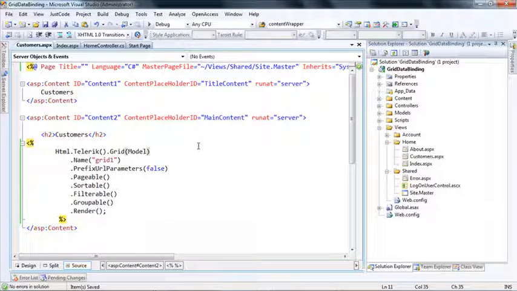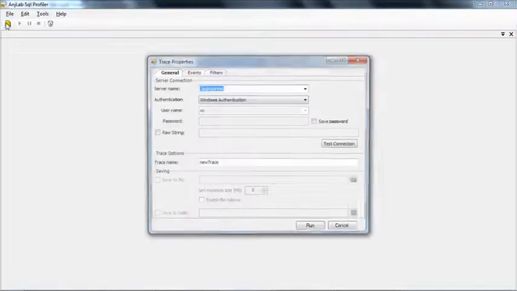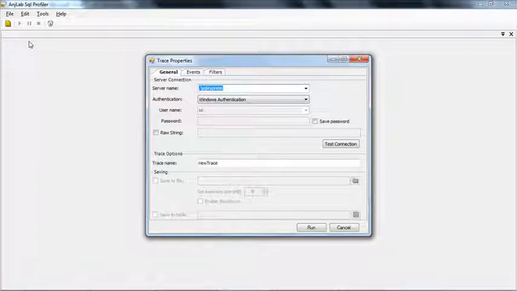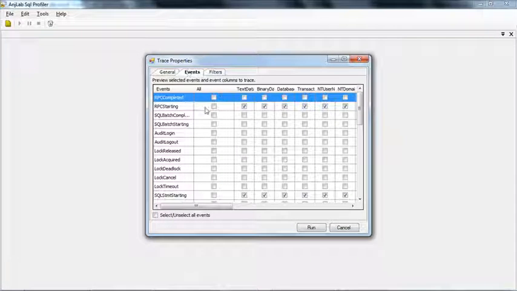To examine the effect, I'm going to use a simple, open source tool that is essentially providing SQL Profiler-like services for SQL Express. This tool allows us to run a new trace on our SQL Express database and see exactly what SQL is being executed when we perform different actions with our MVC grid. So I'm going to trace all of our remote process starting commands and our SQL statement commands. We'll click run.